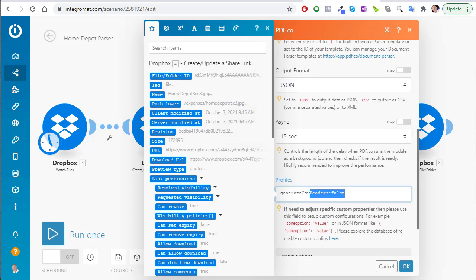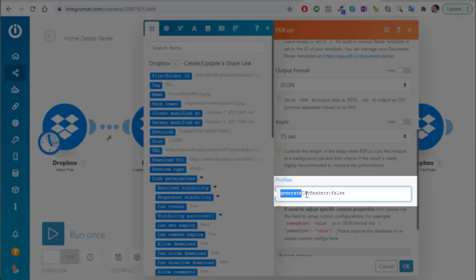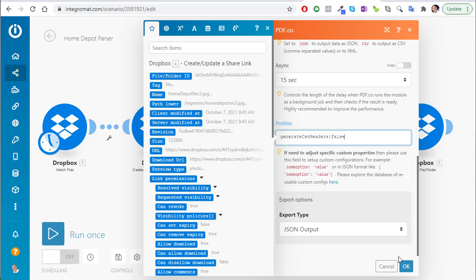And also I just added, wanted to generate CSV headers false. Generate CSV. This may be helpful. It worked both ways, with and without, but I want to put this in there and bring this to your attention that I had a few issues, so this could be helpful. Generate CSV headers false. We don't need the headers in there. Don't need those. I just need the data. So basically we don't want the CSV headers, and then the JSON output.